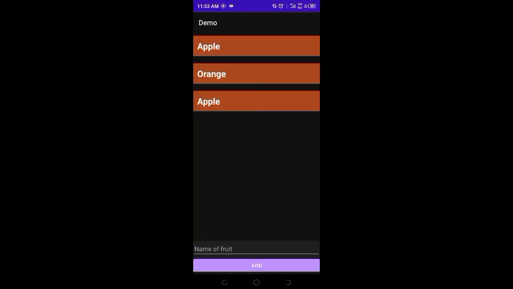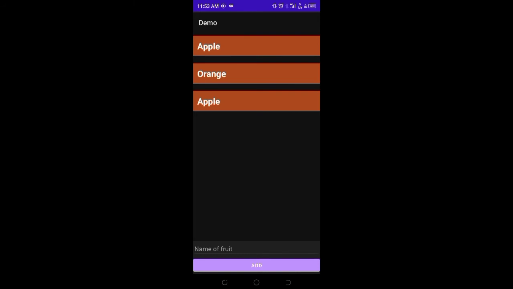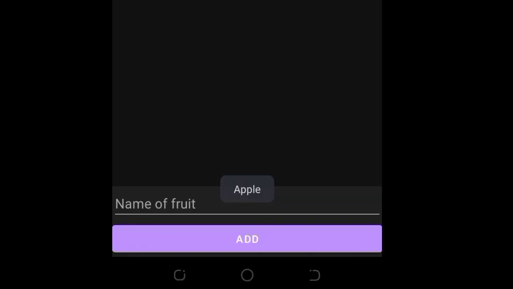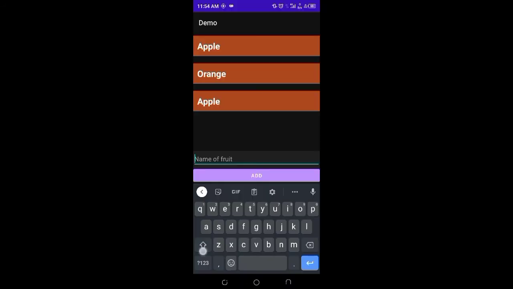Alright, so right here we have the app loaded on the screen. What we want to do right now is click on the item and see what we have on the toast view. So here I'm just going to click the first item. Alright, we can see down there we have apple, and now I click the second item and we have orange displayed, and the third one is still apple. Okay, cool. Let me put in another item here. Let me just call this banana, okay?